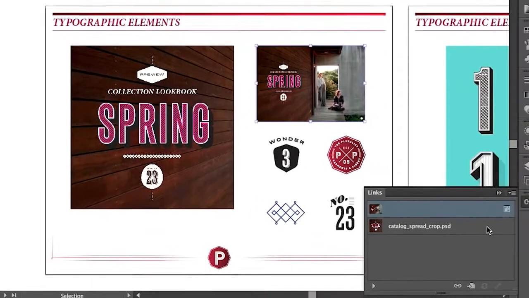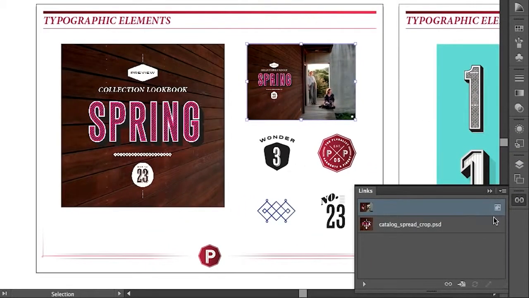So when I save it and I share it with somebody else, I don't need to worry about sending them the link to the original because it is inside of the document itself. Inside of the links panel, we also notice that we have a little icon that actually signifies that this image file is embedded inside of that artboard.